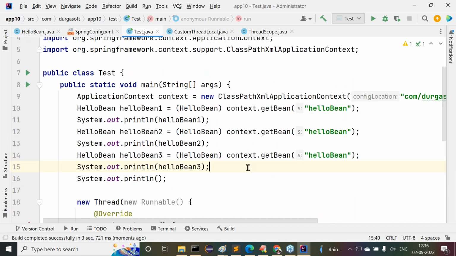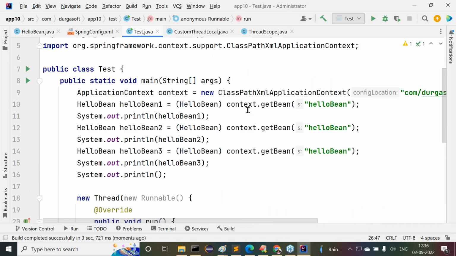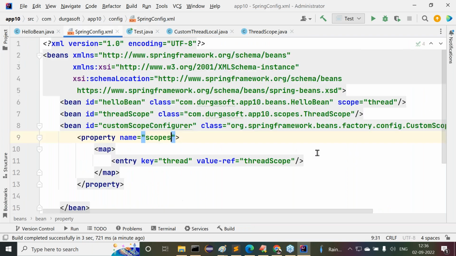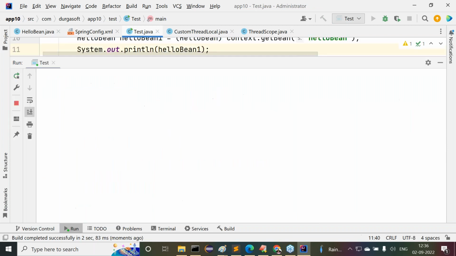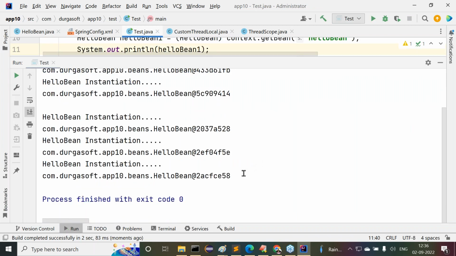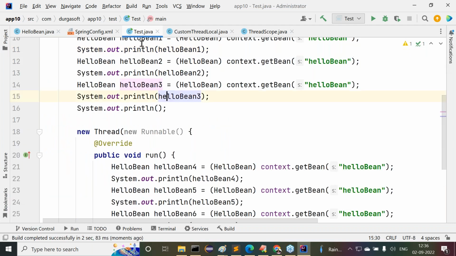But for every new thread, it has to create a separate object. What are you displaying actually? Hello bean 4, 5, and 6. One minute. For example, if I provide singleton, it is okay, the same thing. If I provide prototype, we are getting different objects. Now it's okay. Prototype is working.